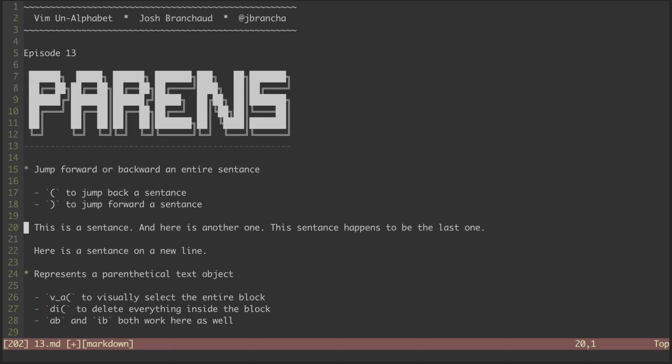If we start hitting close paren, we'll jump forward through these sentences and even down to new lines. Hitting open paren a couple times will bring us back through the sentences. Sentences are text objects delimited by standard English punctuation like periods. Paragraph and section boundaries are also treated as sentence boundaries, which is why the cursor stopped on that empty line. When jumping to a sentence boundary, the cursor will be placed on the first character of the first word.